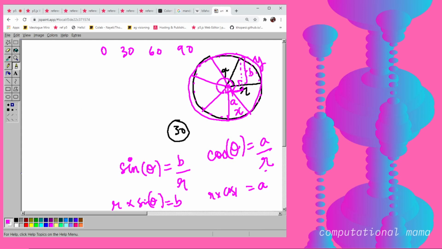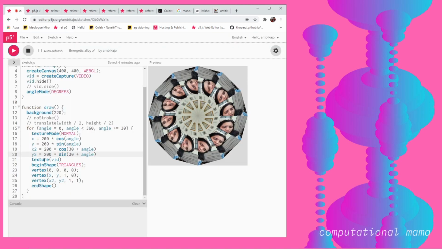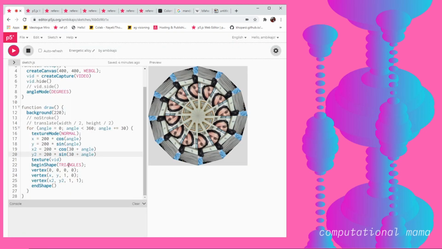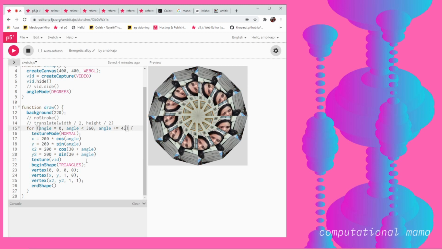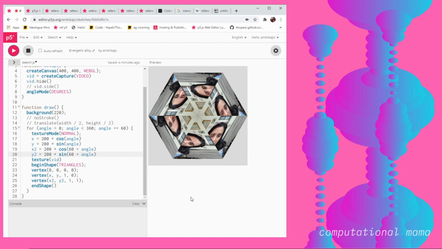So here, this begin shape end shape format, there is a value in which you can say triangle. Okay, wait, I'm gonna make this smaller because it's really stressing me out. Okay.